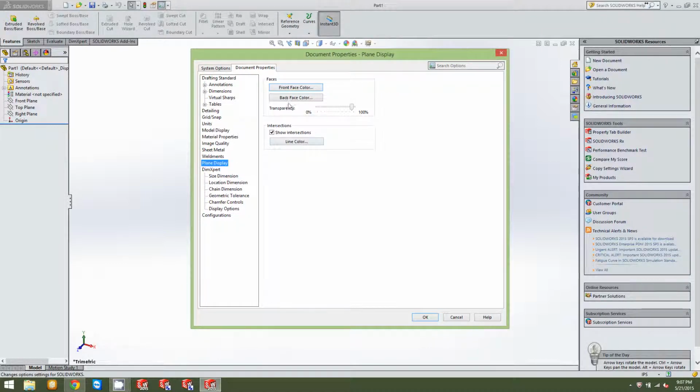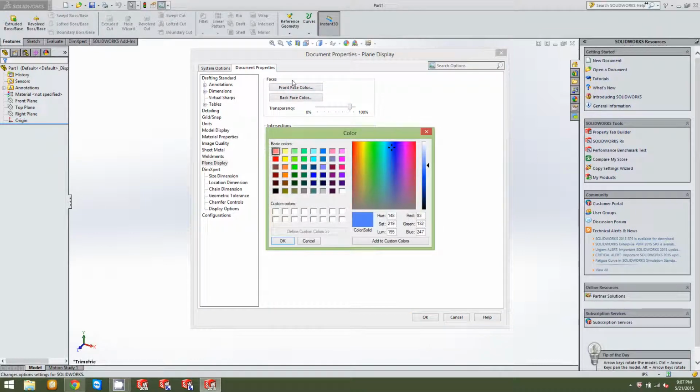Plane display. The standard colors for the planes, I believe, are green and red. Green for the front, red for the back, and they're nearly transparent. The transparency for them, I like where it's set out of the box, so I'm not going to adjust that. But if you want your planes to look a little bit more solid, you can grab this and pull it down here. Planes will look more solid. I like them fairly transparent, so I'll leave them. If you want different colored planes, you can come in here and select them.